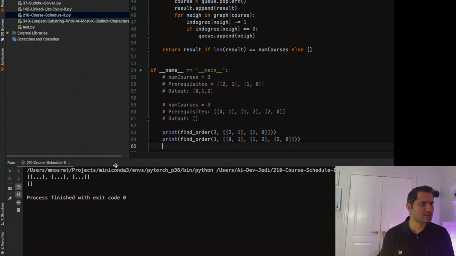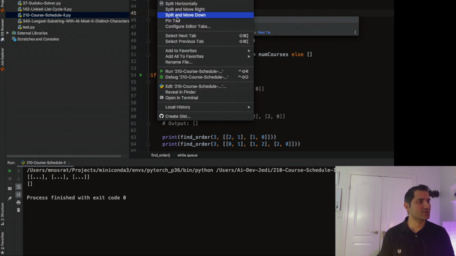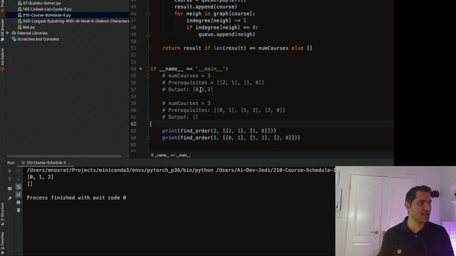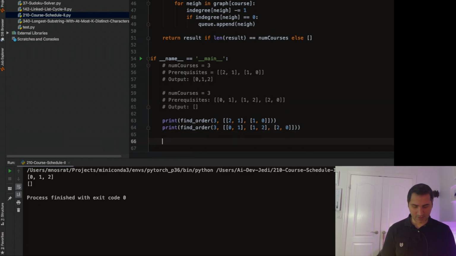Let's see. I guess, oh, sorry. Should add course in it. Let's run it again. Cool. Yeah, it's as we expected. The first example returns this. The second example returns this. Okay, looks like it's working.